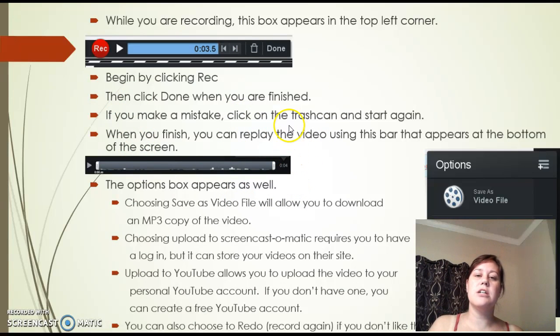So sometimes that's what I'll do. I'll play it. I'll say that was awful. Delete it. I want to start again. Or sometimes I'll just go back a certain amount and re-record from that spot.